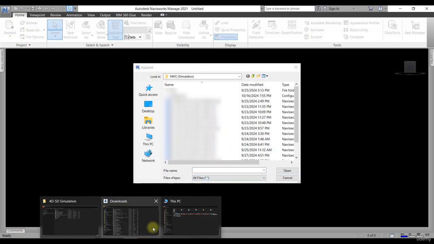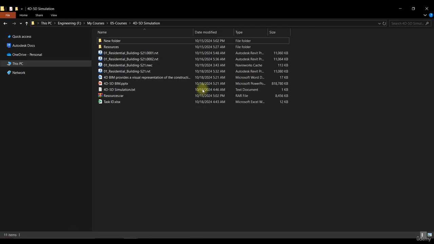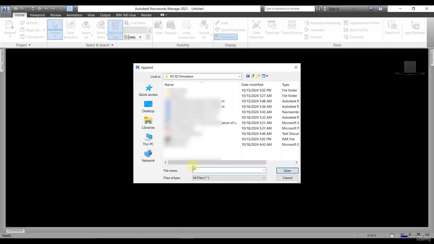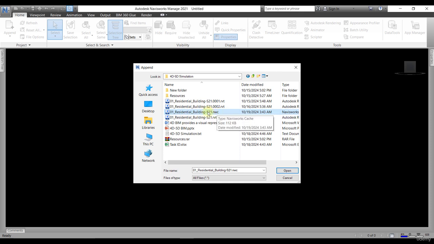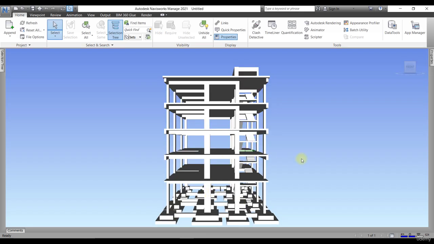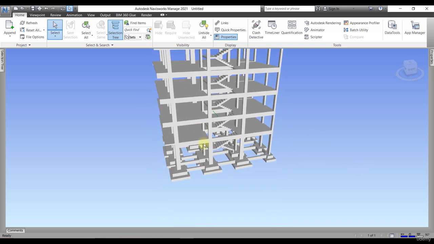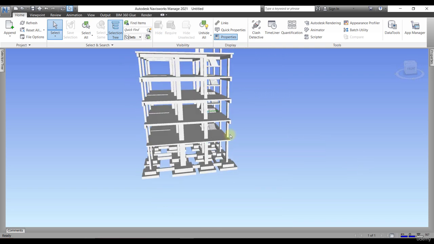We will head to where we exported our file, and we will select the NWC file. Here it's saved where the Revit is saved, that's the .nwc. We will click open, and that's our model, that's our structural model inside of Navisworks.